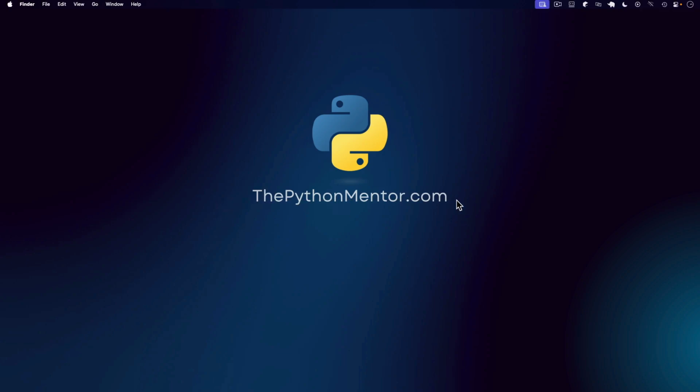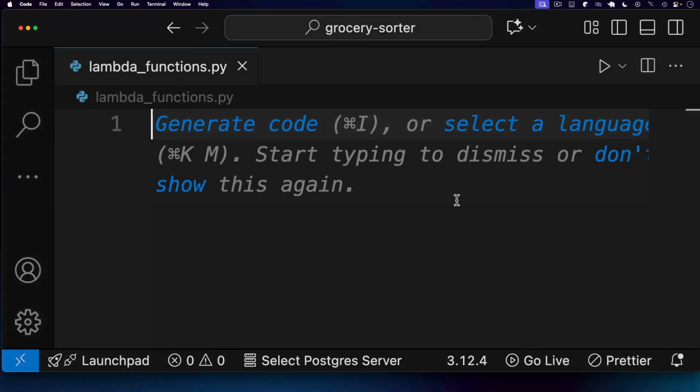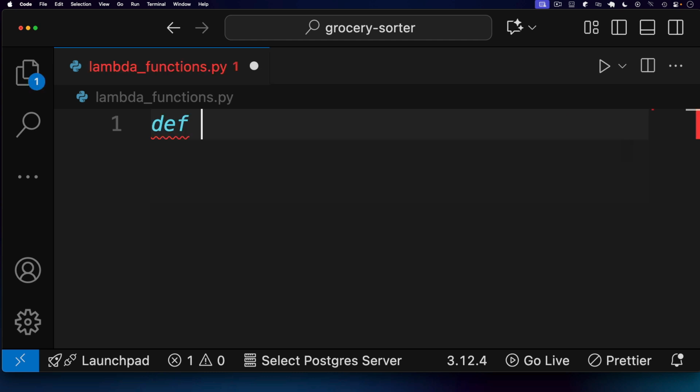This is the Python mentor here, and I'm going to show you how to master everything in Python, starting with lambda functions. Lambda functions are anonymous functions in Python that return their value automatically. I'm going to show you how they are created, but before we do that, let's first define a normal function here. I'm going to define a function that is going to add two values.